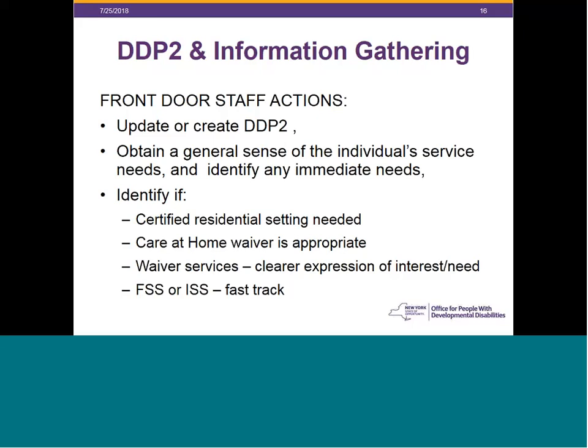And at the same time, we're getting a general sense of the individual service needs. We're identifying any immediate needs that have to be acted on sooner rather than later, if that hasn't become obvious yet. We're also assessing and making appropriate internal referrals. If somebody is interested in a certified residential setting, we would refer to the front door CCRO team in each district. If they're looking for the Care at Home waiver, if that's something they want to pursue. And then, of course, we've already talked a bit about waiver services.